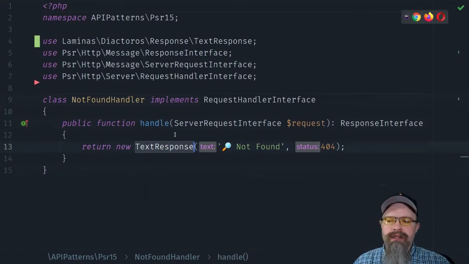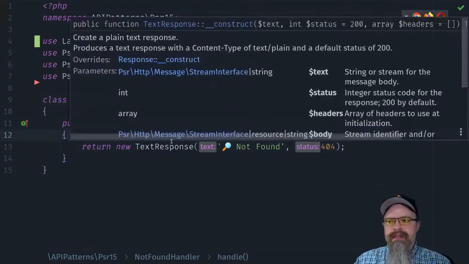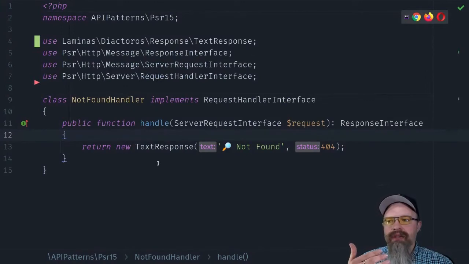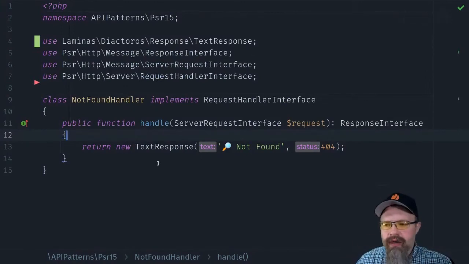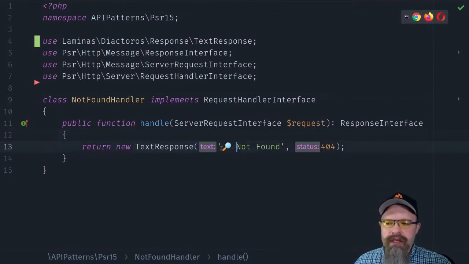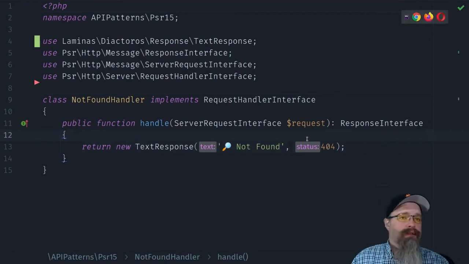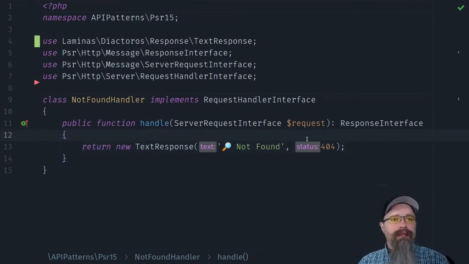Now, text response is an object that Laminas gives us that sets up the content type of the response, so the browser knows how to display everything. And we're going to say it's a new text response that says not found and has a status of 404. So that's a really simple handler, right? Get a request in, say, hey, I didn't find what you were looking for.